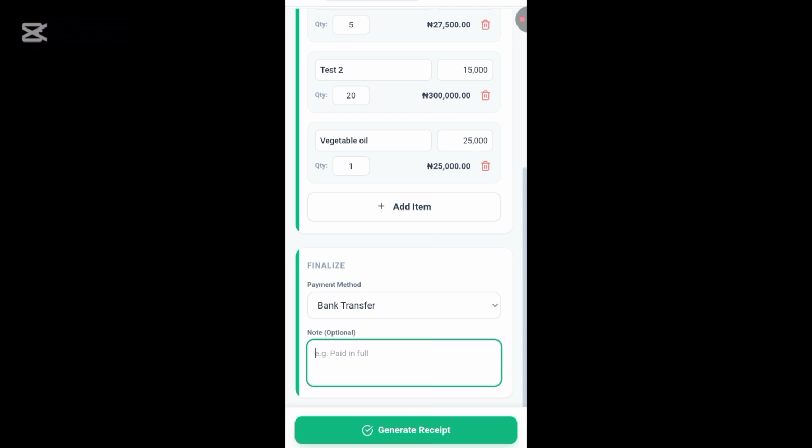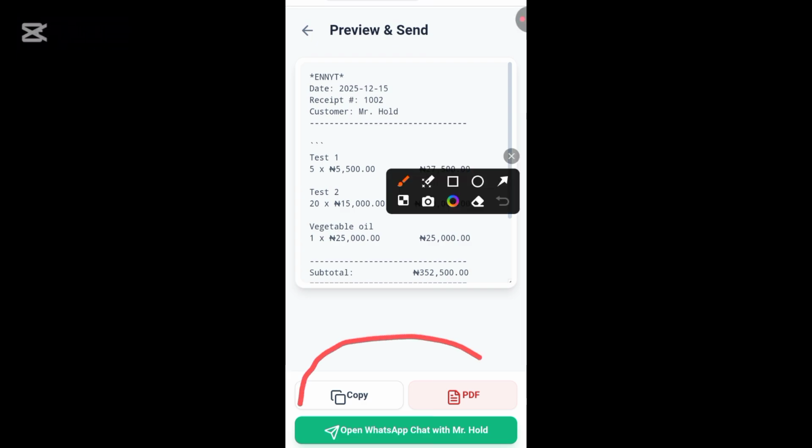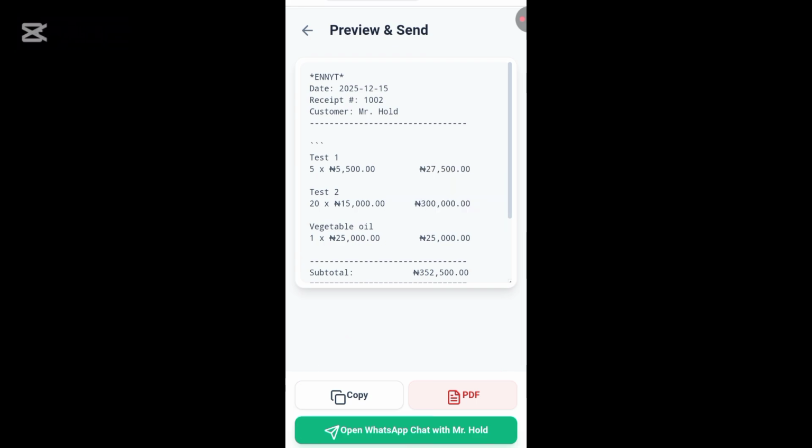Okay, so once I'm done filling in all the details, I click on generate receipt. Immediately I clicked on generate receipt, can you see what comes up here? The first thing there is copy. The next one is PDF and open WhatsApp chat with Mr. Hold. If I click on PDF, a PDF of this receipt is going to be downloaded. If I click on copy, this receipt is going to be copied as a text, and then it's going to close this page.